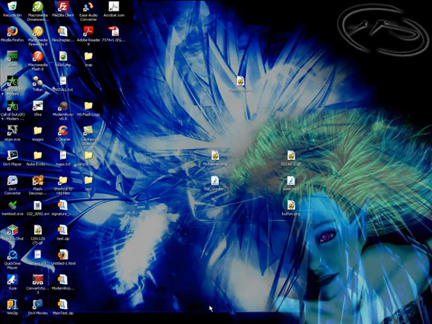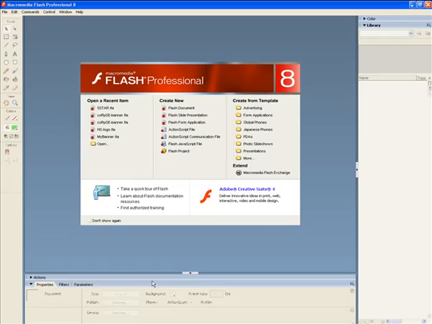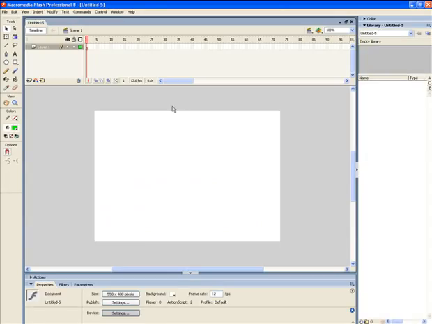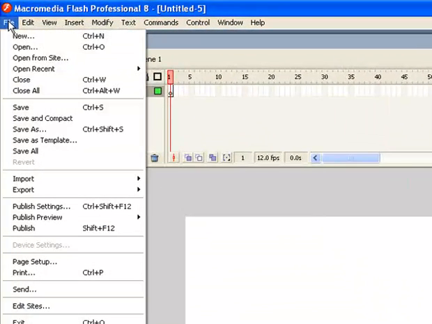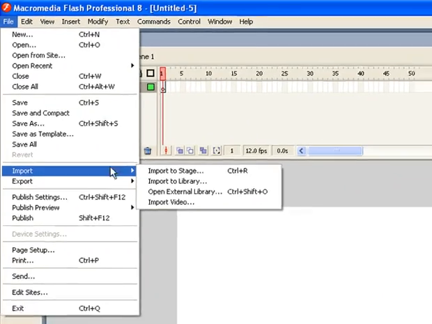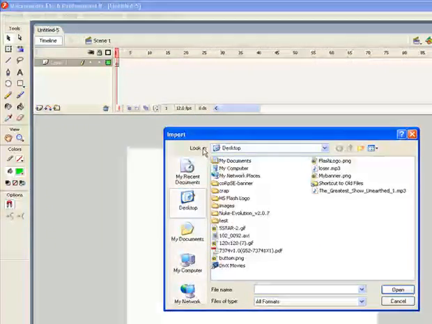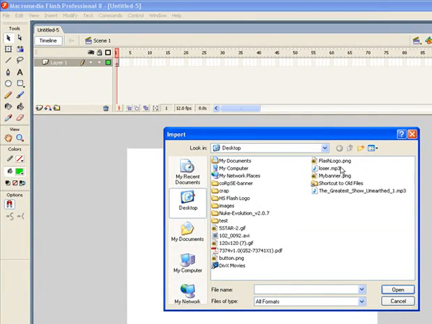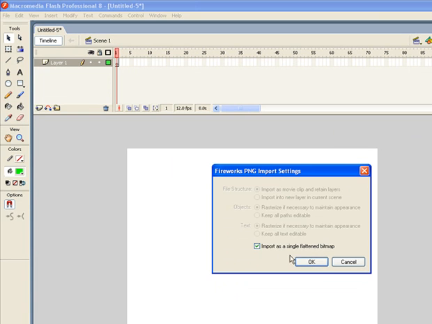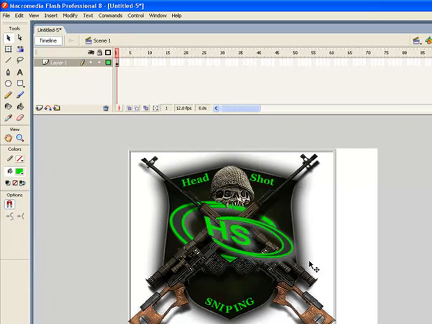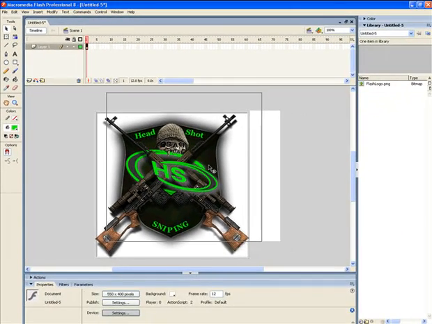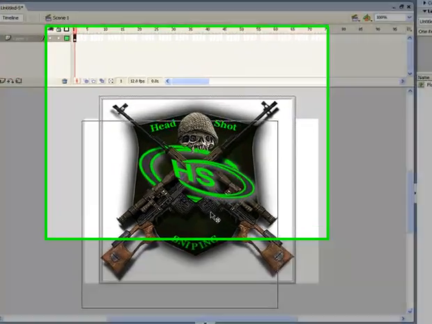What you're going to want to do is open up a new document. It's going to be the same steps. It's just going to be this first step that's going to be a little bit different. We're going to import to Stage, and that one's called Flash logo .png. Import as a single flattened bitmap. And as you notice, I can't necessarily get that to fit just right.